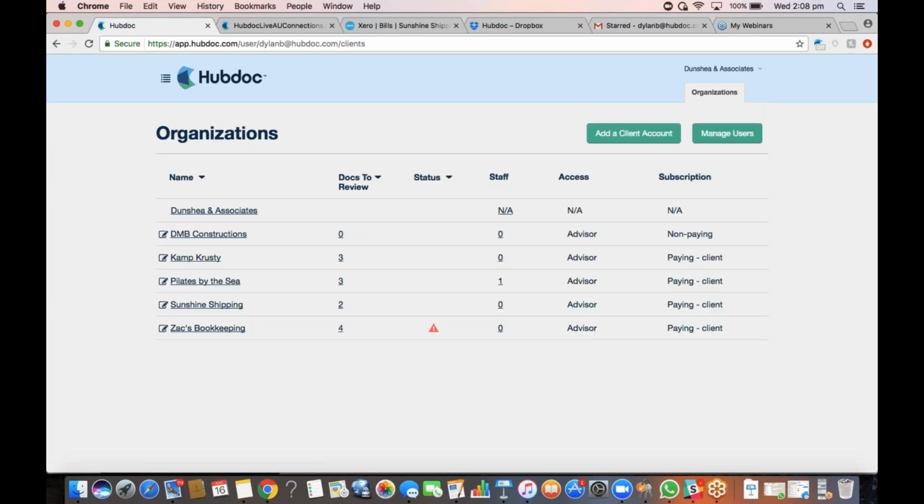Swinging back to the organizations page, a couple of other things to note. The first thing is the docs to review column. We're going to go through this a little bit later on, but basically this is a call to action. It means how many documents are in Hubdoc that currently need your attention to be pushed to your cloud storage platform, archived, or sent to your downstream cloud integration, for example, your accounting platform such as Xero or QuickBooks. In the status column, there will be a couple of icons, one of which you can see there with the triangle with the exclamation mark.